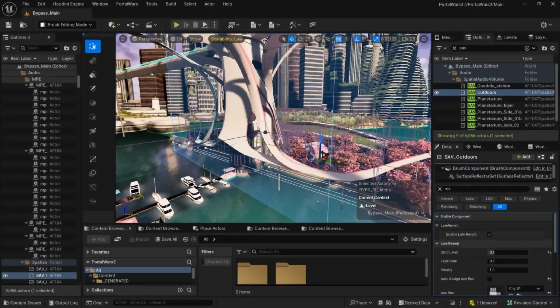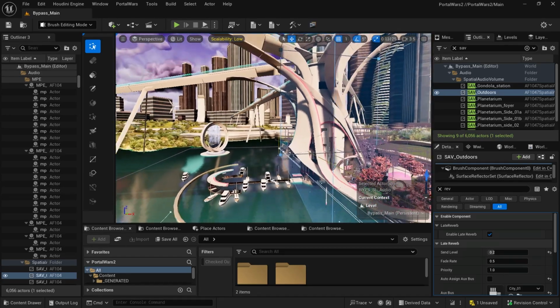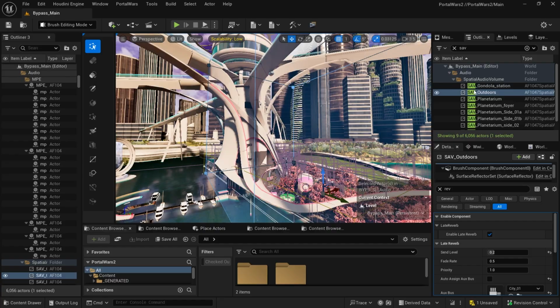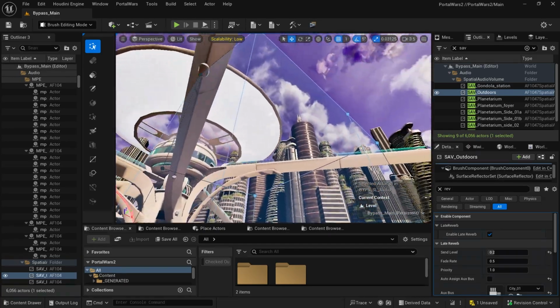So what do they actually sound like when they're made? Let me demonstrate by taking a look at some of the SAVs that I've made for this map called Bypass. You can play it in Splitgate 2. This is the outdoor SAV, and as you can see, it covers the whole playable area. It's that blue boundary that's going on in there.